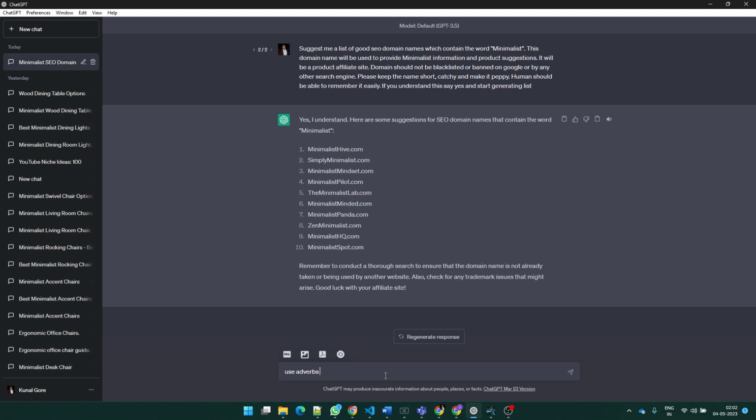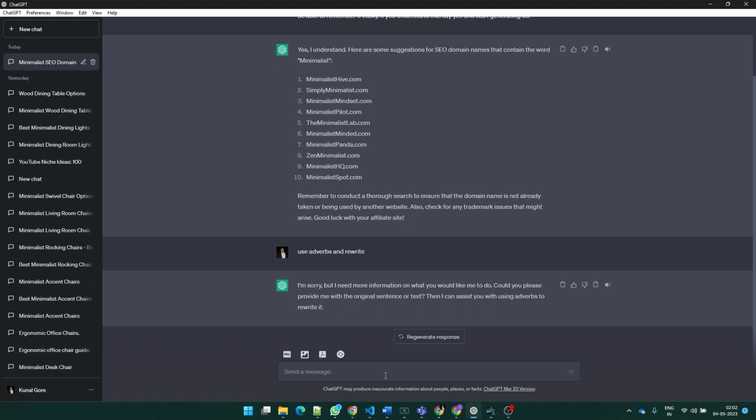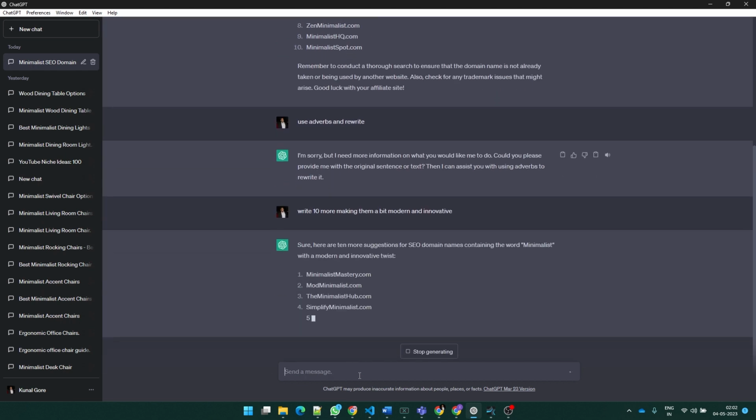Or use add verbs and rewrite. Okay, it does not understand this, so let's edit the prompt again. I wanted to show you how this can be done. Write 10 more, making them a bit modern and innovative. So it has now used the word modern. See, these are the small mistakes it makes.